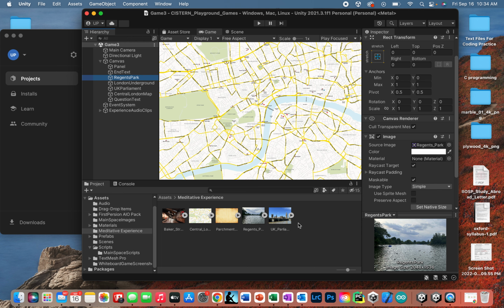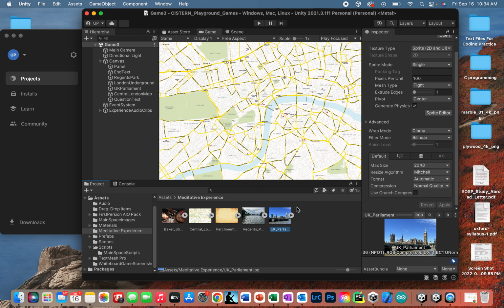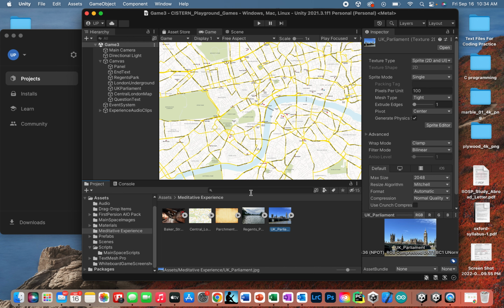But remember that these images, they're not just JPEGs. You have to convert them. When you drag a JPEG in here, it will be a JPEG. It'll look a little bit different than this, with the arrow on the right. Initially it's going to be default or normal map. All you have to do with that image is make it a Sprite 2D. That's basically it, and then you're good to go.